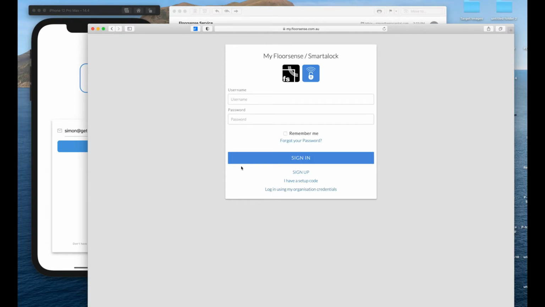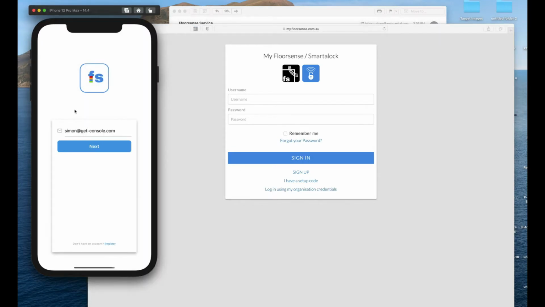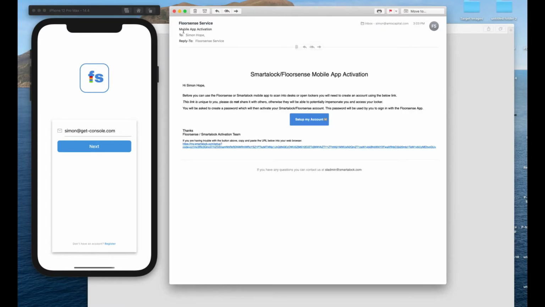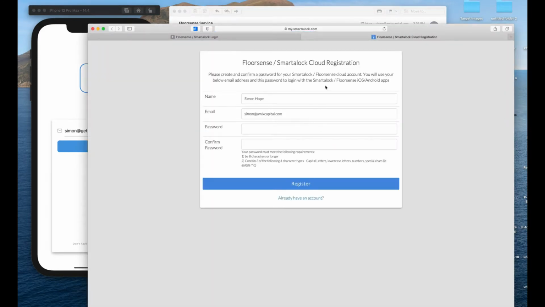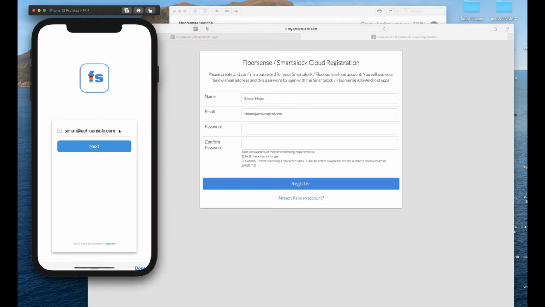using my organization's credentials. If we don't have single sign-on enabled for your site, then you will have received, hopefully, an email to activate or create an account on the Floorsight web service. And it'll look a bit like this. There'll be a big link in the middle. If you click on this link, you'll get a page that has your name populated, your email populated, and then some space for you to create your own password. So you'd create a password in here and then register. Once you've registered, then log in with that email and that password into this service.